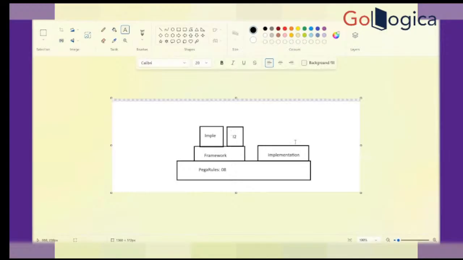Can we create one more implementation on top of another implementation? Yes, this is also allowed. You can still create another implementation on top of one implementation as well. So Pega doesn't have any such restrictions in terms of having one implementation on top of an implementation or a framework on top of an implementation. That kind of restriction is not available. You can create however you want. As long as you manage the applications, it is your headache.